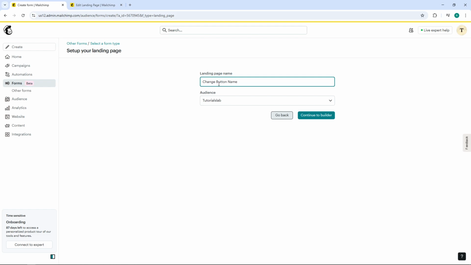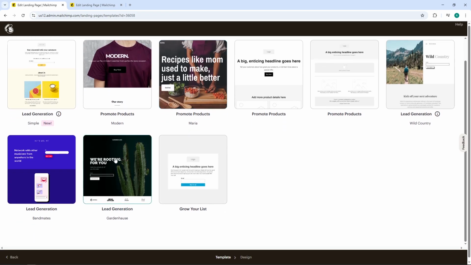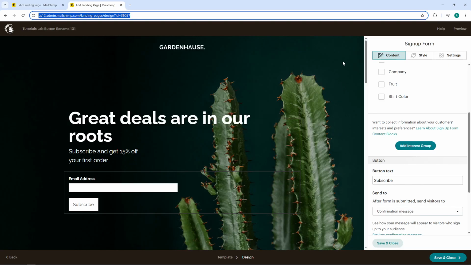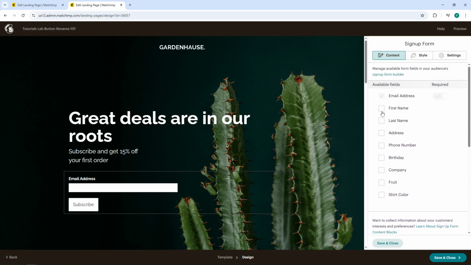You'll be presented with a selection of templates to choose from. Pick one that aligns with your design preferences. Once selected, you can customize your form by adding or removing fields using the form builder. You might include fields like email address, first name, or any other information you want to collect from your subscribers.